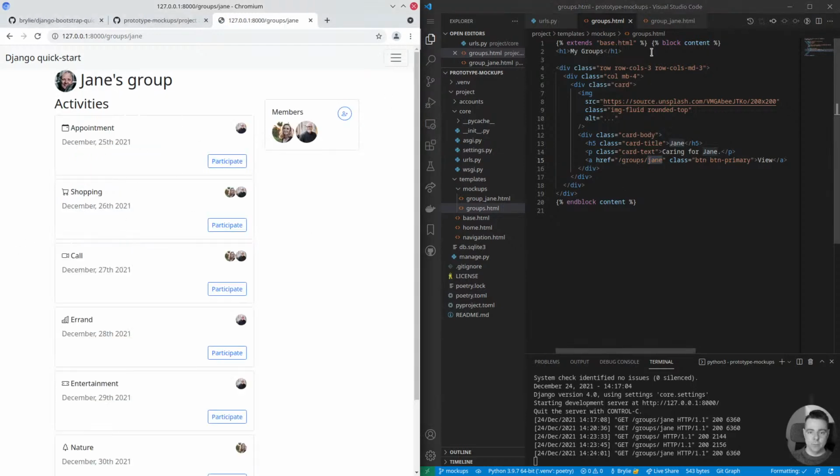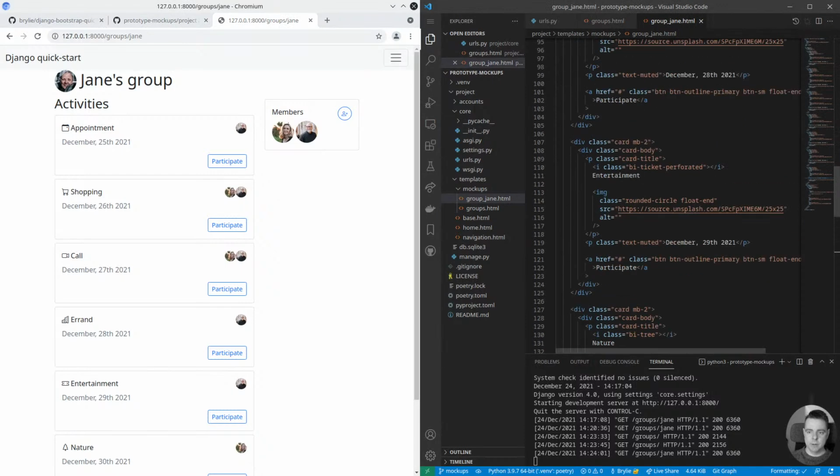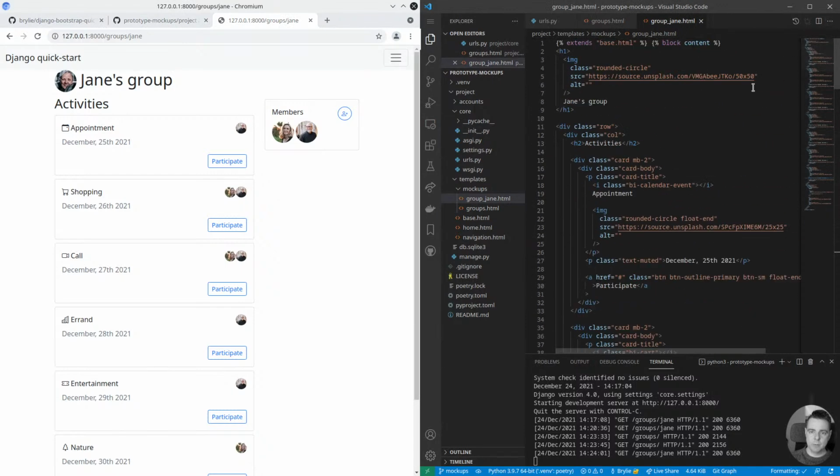And once you get to the group page, it's just another bunch of Bootstrap components. But what I've done is got a header with a rounded circle Unsplash image and the title of the group. So they display cleanly, looks decent. Maybe I'm not that skilled of a designer, but there's room for improvement on alignment and layout and things like that.